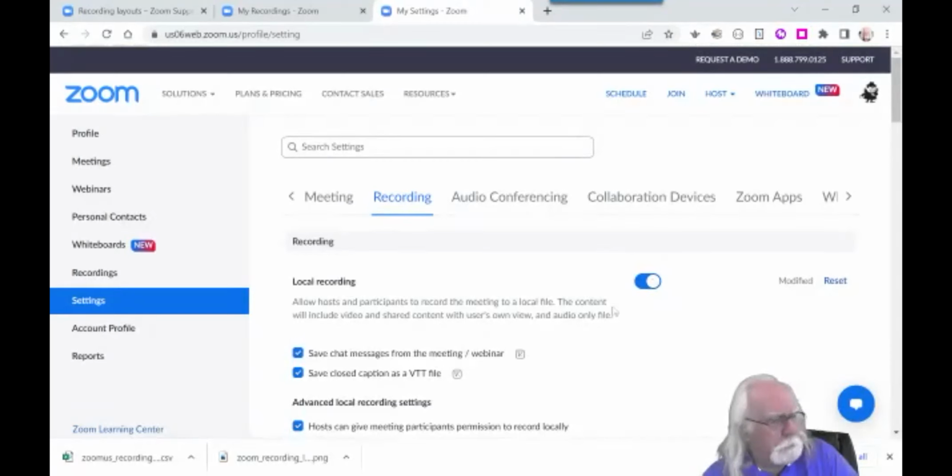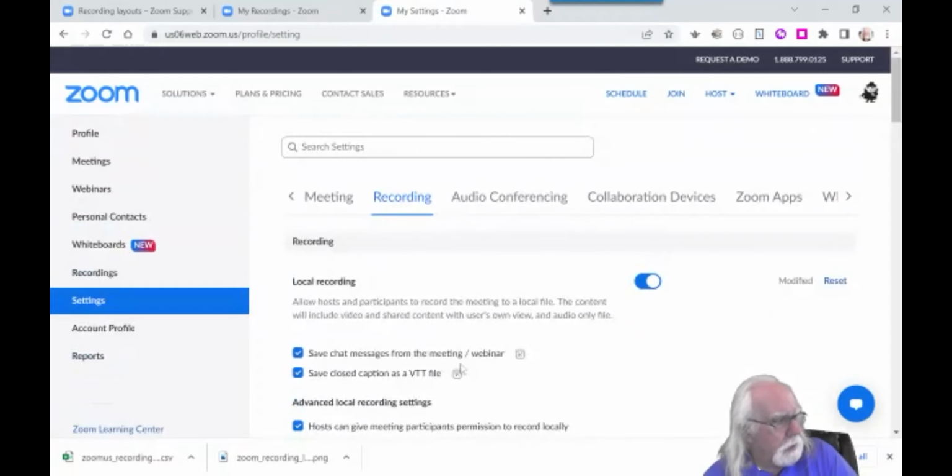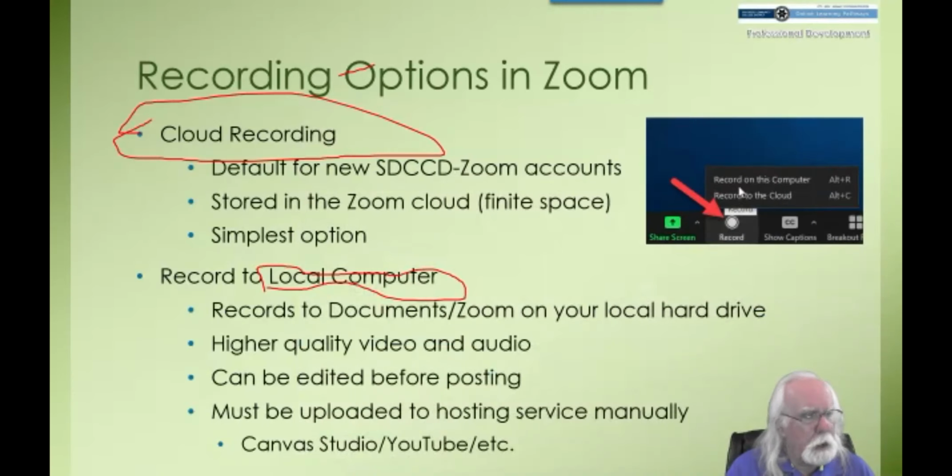But the local recording has to be turned on. And there are other settings here that we will look at in a minute. But that's the thing I wanted to emphasize right now. This you have to go and turn on if you want to do local recording, in order to get these options here when you punch the record button.